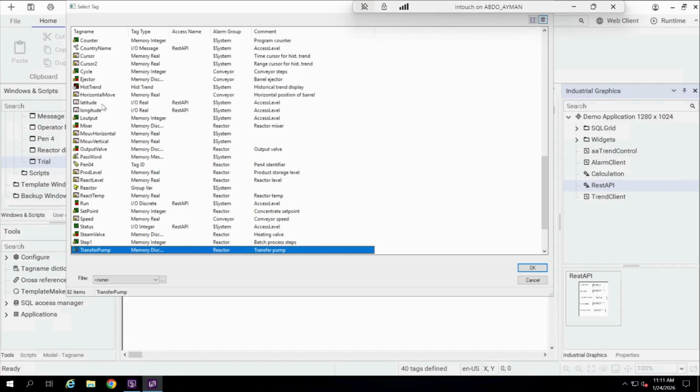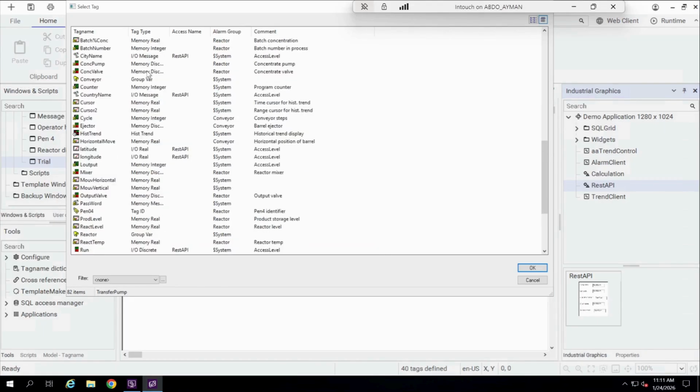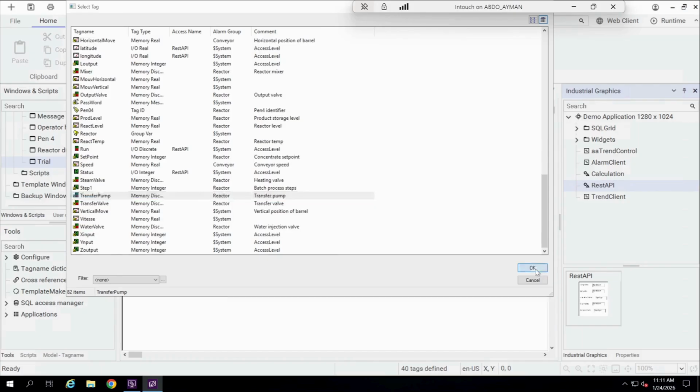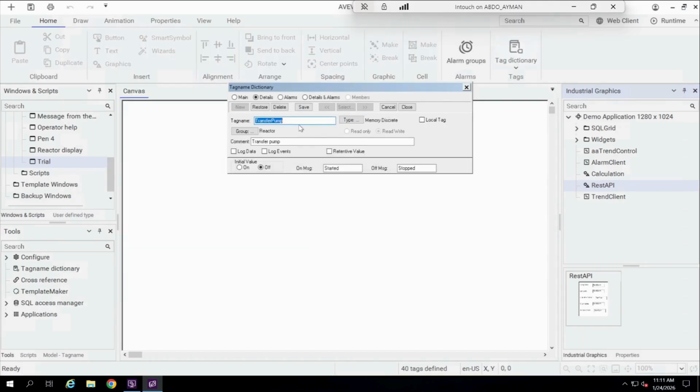I configured latitude and longitude, which are IO Real and take the access name from REST API. I also configured the country name, which also has the access name from REST API, and I configured the city name too. Press OK. Let's make a new one for temperature.